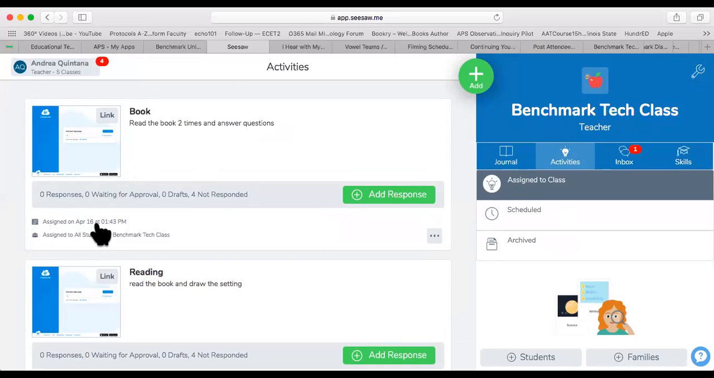I know what day and time I assigned it for them, as well as who I've assigned it to. I also see that there have been no responses. And so I can keep track and manage how many of my students are responding to this work or not. If I'm done and I don't want this book anymore, I click the little 3 dots down on the bottom and I can completely just delete this activity.